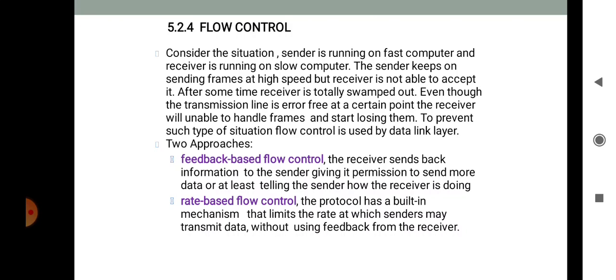Consider a situation where the sender is running on a fast computer and the receiver is running on a slow computer. The sender keeps on sending frames at high speed, but the receiver is not able to accept them. After some time, the receiver is totally swamped, and even though the transmission line is error free, at a certain point the receiver will be unable to handle frames and start losing them. To prevent such a situation, flow control is used by the data link layer, and these are the two different flow control mechanisms: the first one is feedback based flow control and the second is rate based flow control.